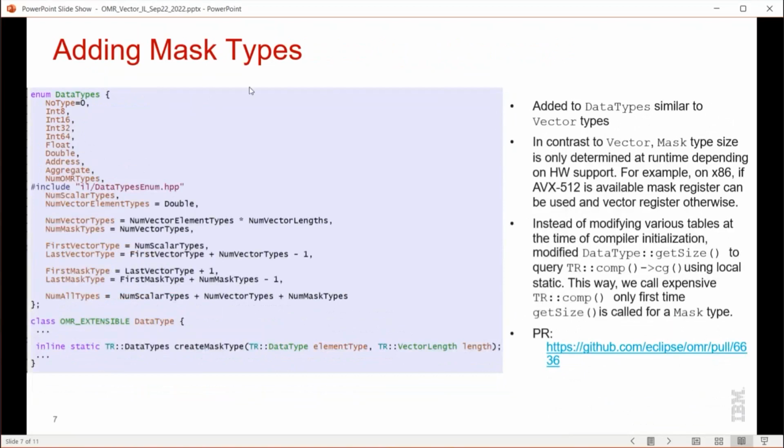And again, we start with adding types into data types, very similar to vector types. You see those vector types, but we also add a number of mask types. It's the same as vector types because there is always a one-to-one correspondence between them. I will talk about it in a second. And similarly, we have first mask and last mask, and now we have scalar types, vector types, and mask types. And also we can now create a mask type, very similar to a vector type, given an element and length.